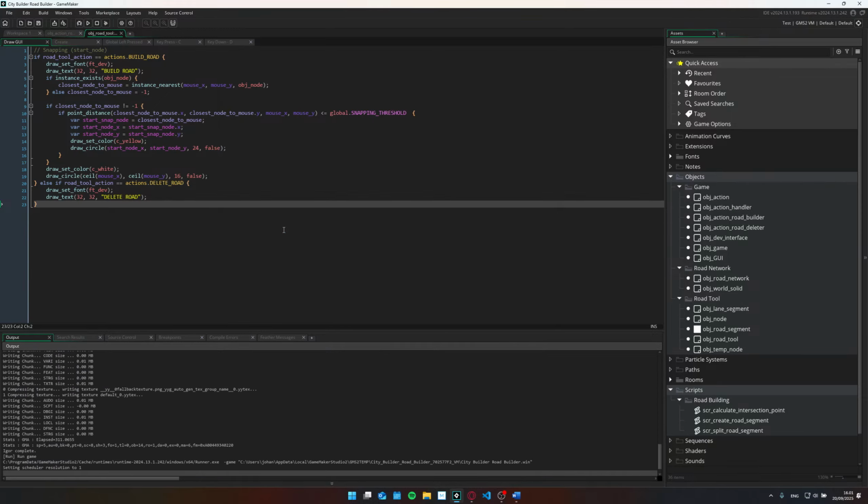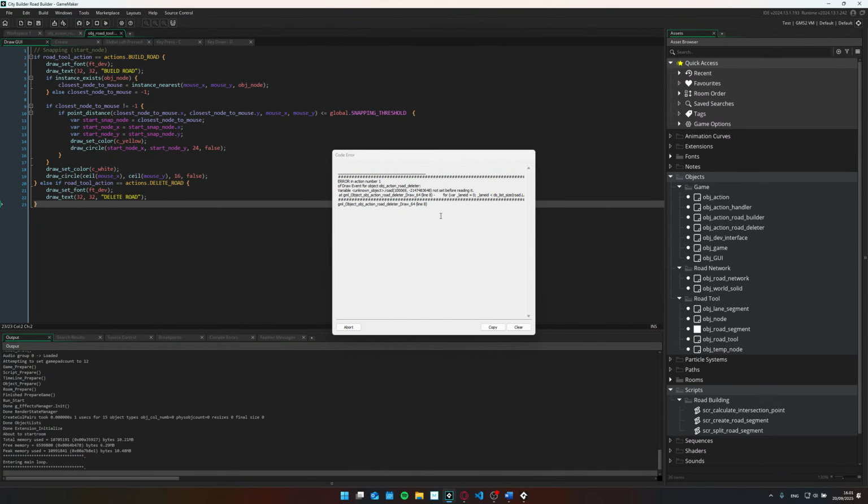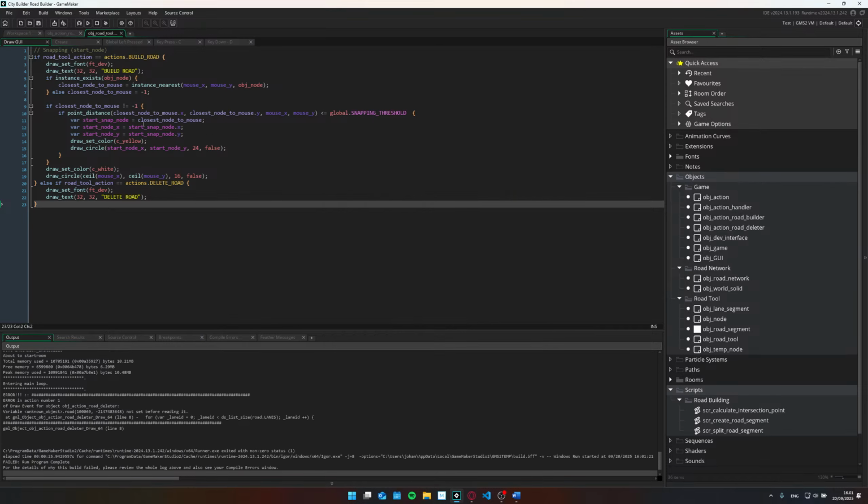Very good. Let's see now. Now it says build road up there. I'm going to click on this button D. It changes to delete road. I'm going to click back on C. It goes to build road. I'm going to build a road like this. I'm going to stop. I'm going to click on delete. I'm going to click on it. It did not work. Okay.